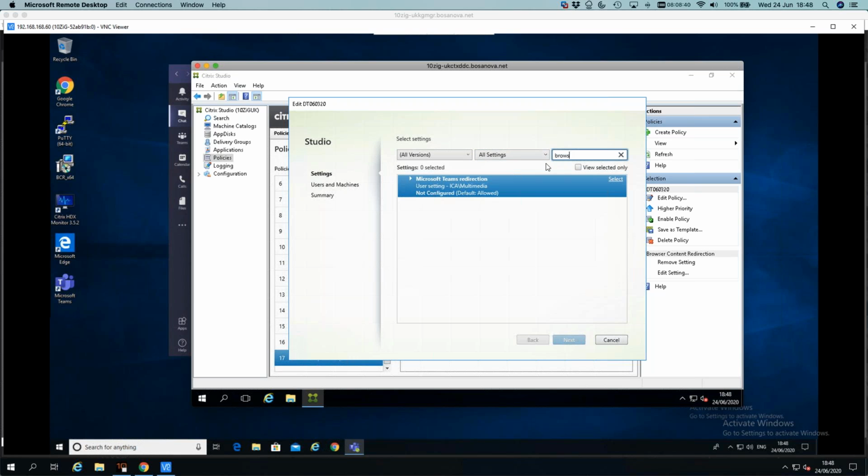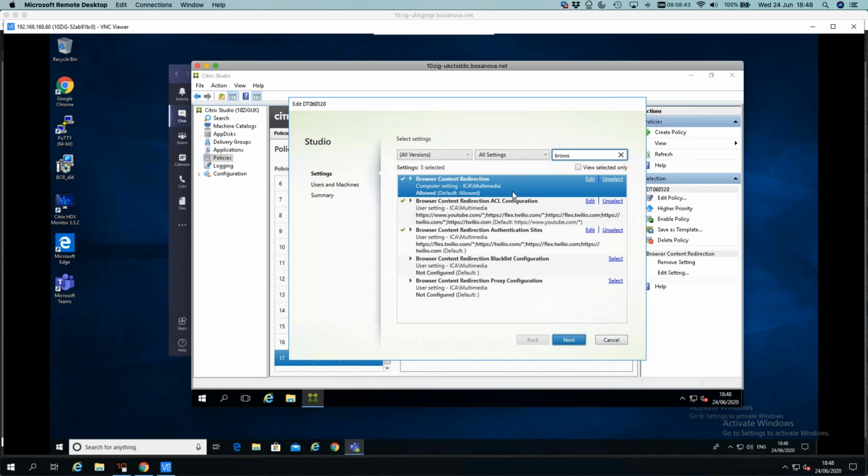For browser content redirection, as far as policies, there are the 5 that you can see listed here. So firstly, the policy to either prohibit or allow it. And again, as you can see, it is allowed by default.